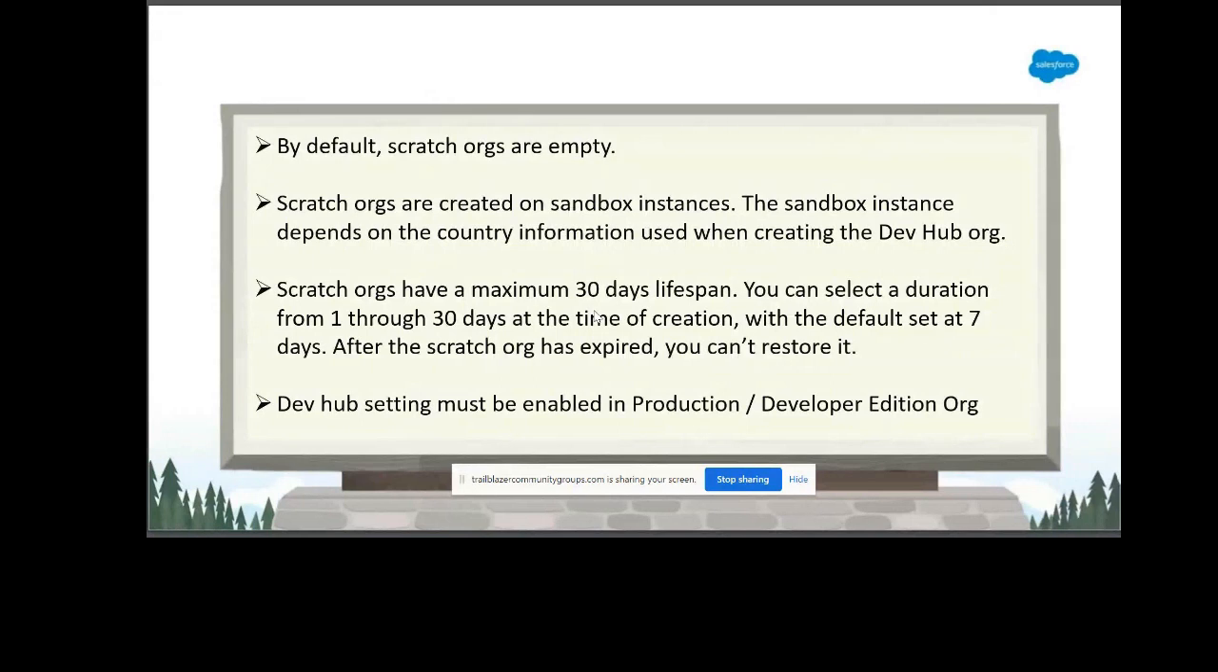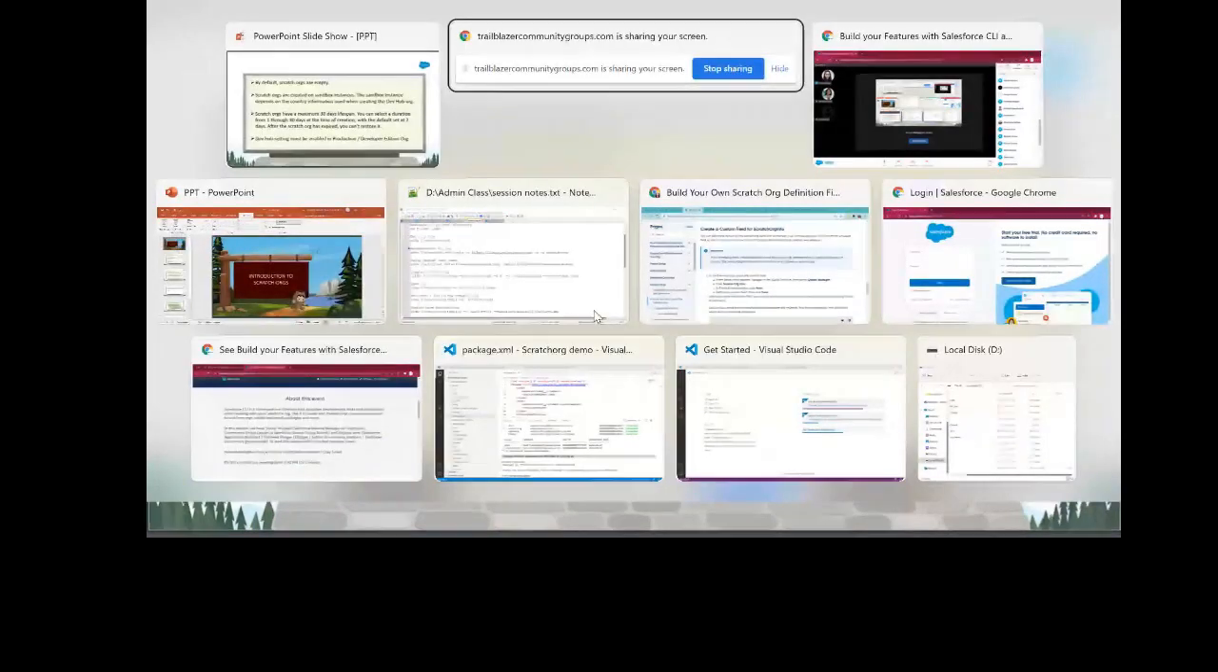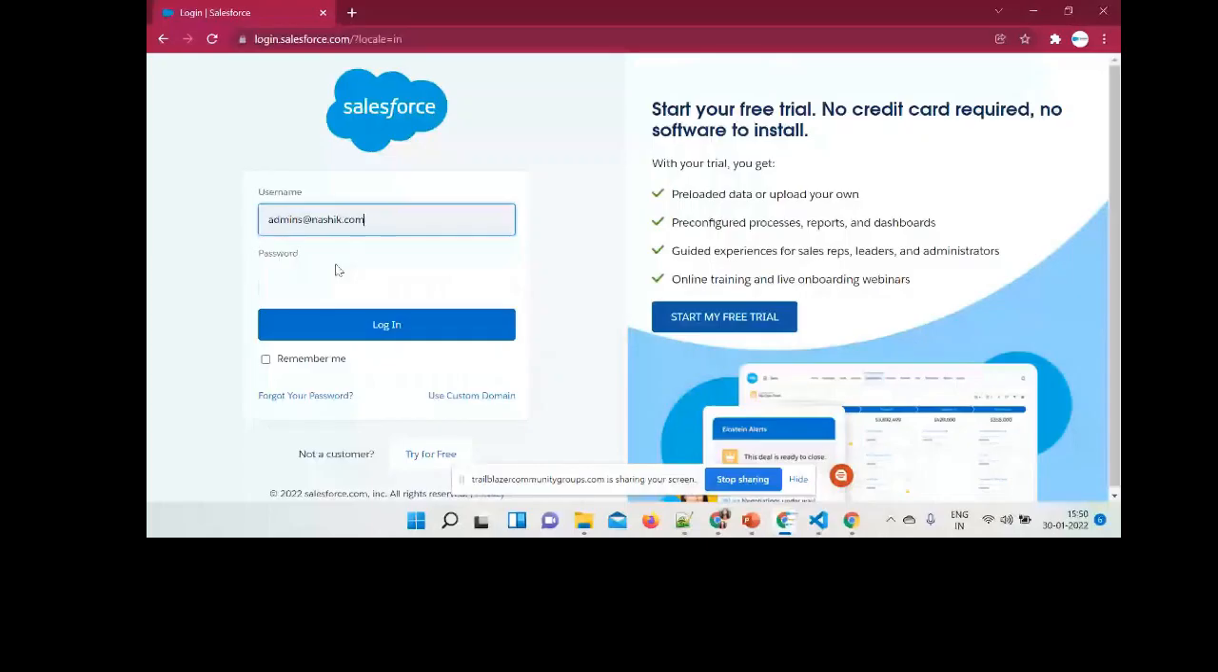Coming to creation, we cannot create a scratch org directly in Salesforce. There is a very special setting which we need to enable, and only after we enable that setting can we create a scratch org. So I will tell you what that setting is. Let me log into the production org.